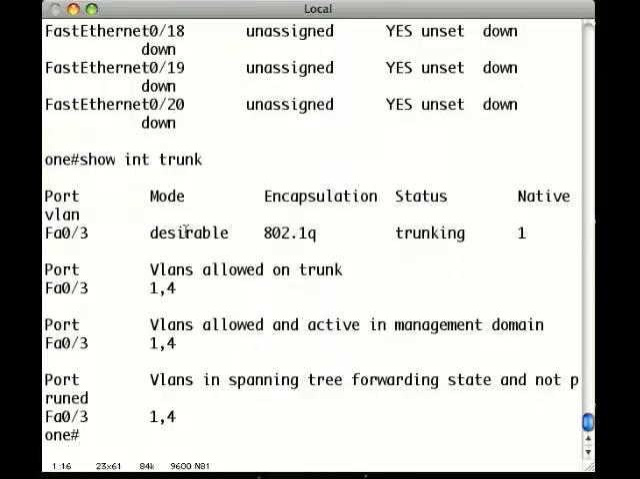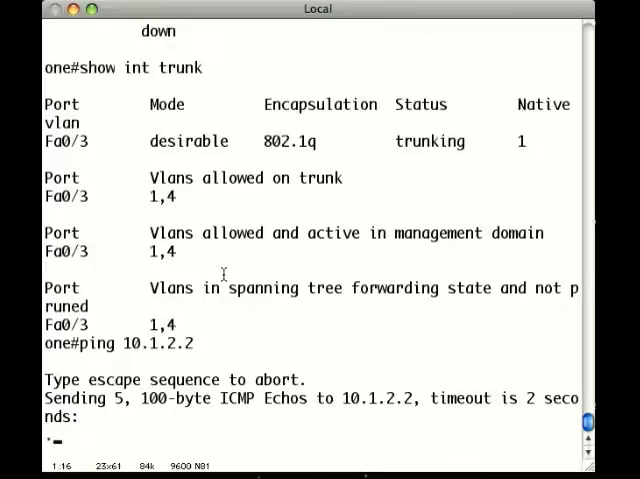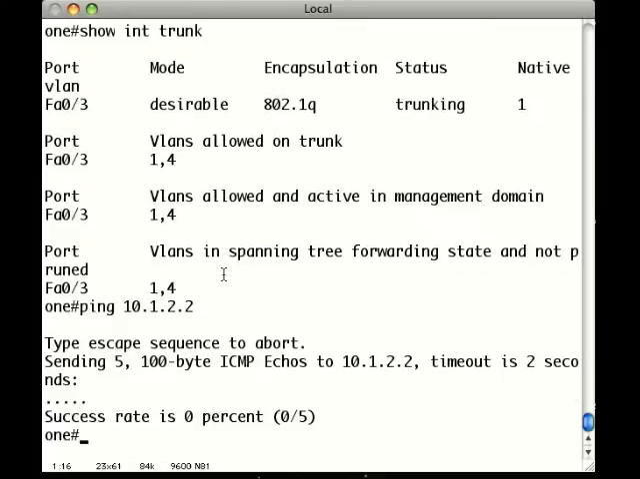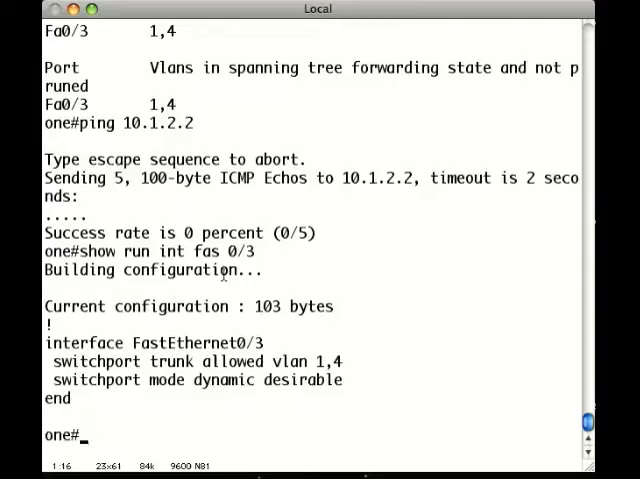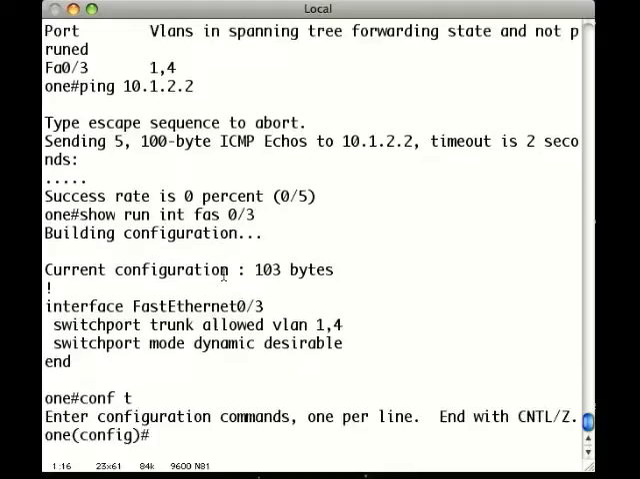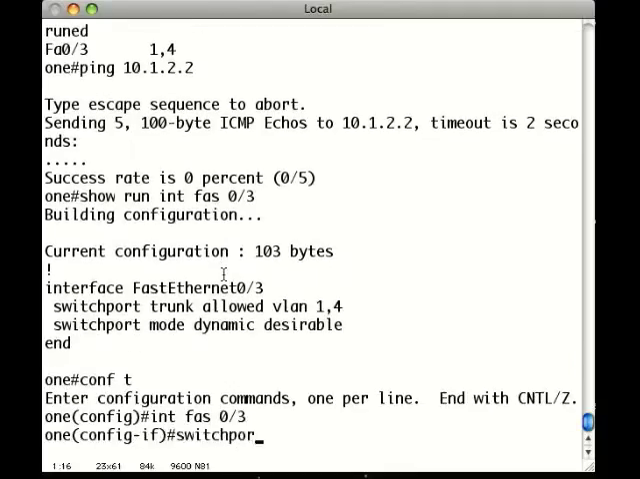And you can see the only trunk that's actually working here is the one going to switch 3. Oh yeah, because I shut down the other port. Ping 10.1.2.2 is my own IP, and it's down now. Okay, conf t, int fast 0/3, switchport trunk allowed VLAN all. That's why my thing was down.